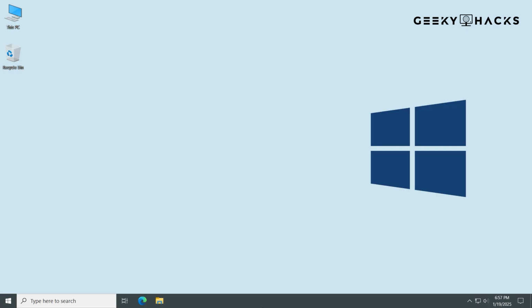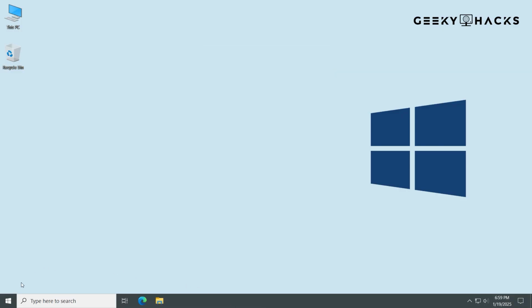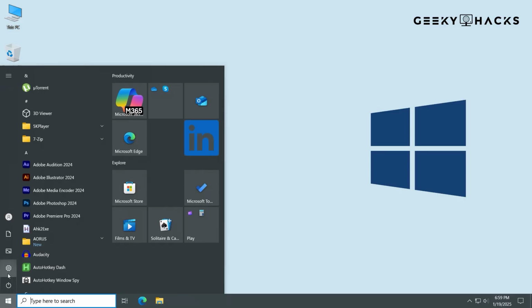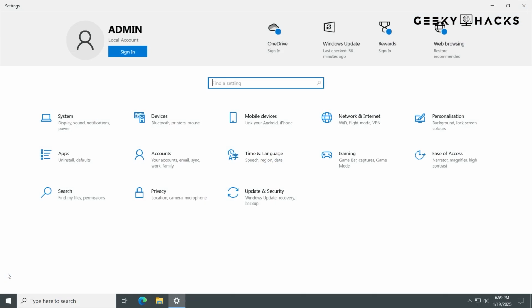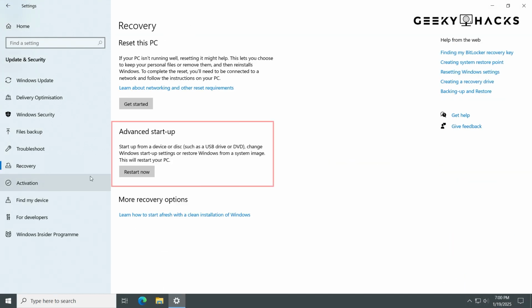Now that we've explored how to view and manage restore points through system protection, let's see how you can access and use restore points from the advanced startup options. This method is particularly useful if you're facing issues that prevent your system from booting normally. To get started, go to Settings. Then select Update and Security, and click on Recovery. Under the Advanced Startup section, click Restart Now.